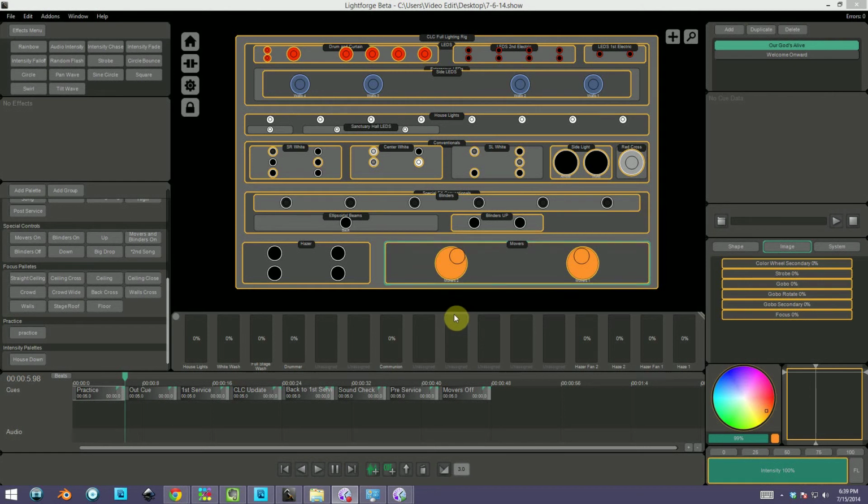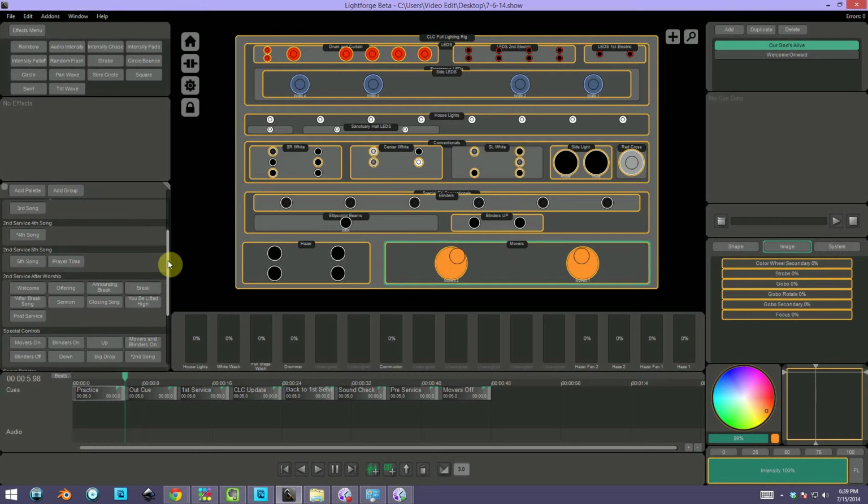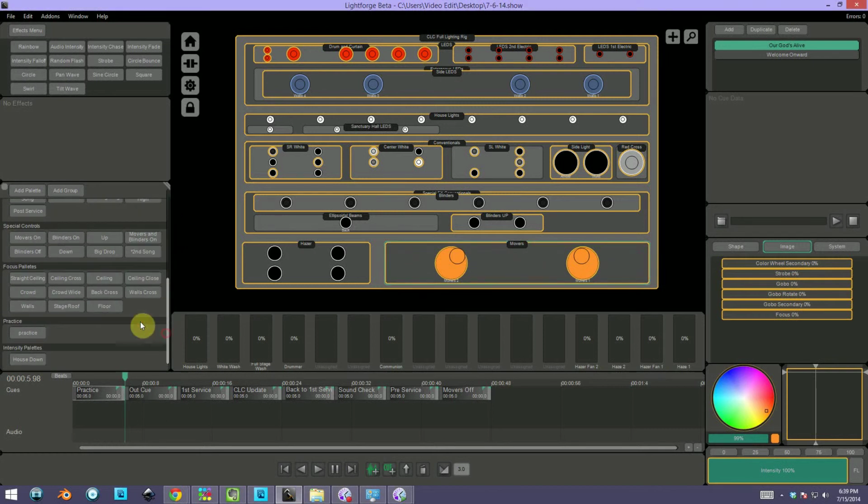Okay, welcome back. Last video I talked about palettes and how they're useful to preset settings for a light show. So you can see here that there's a bunch of yellow lines, and you've probably noticed them from the last videos. But Lightforge, the way it handles programming.